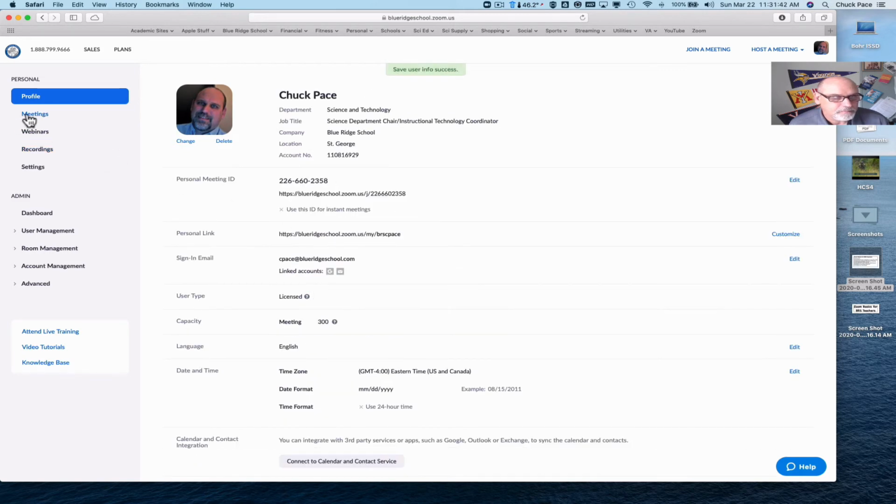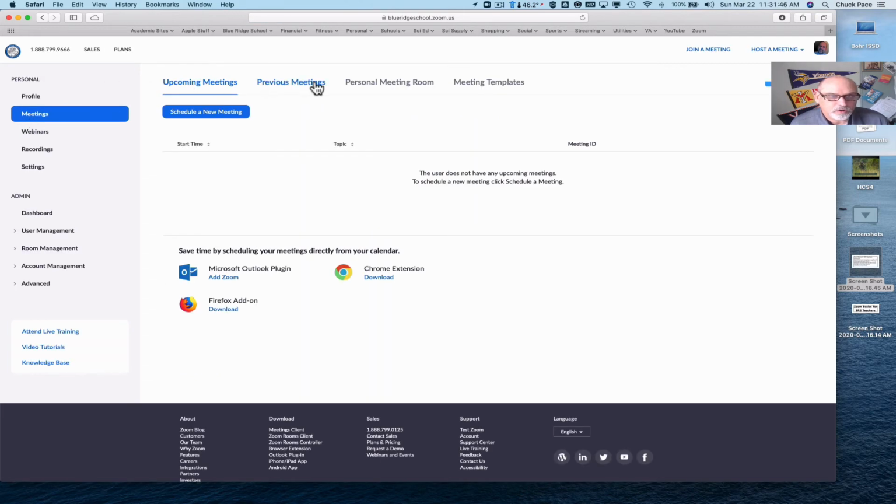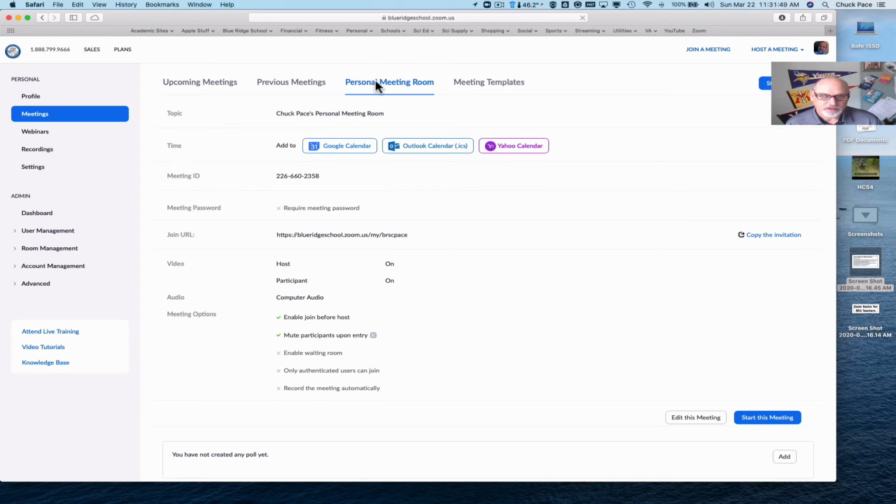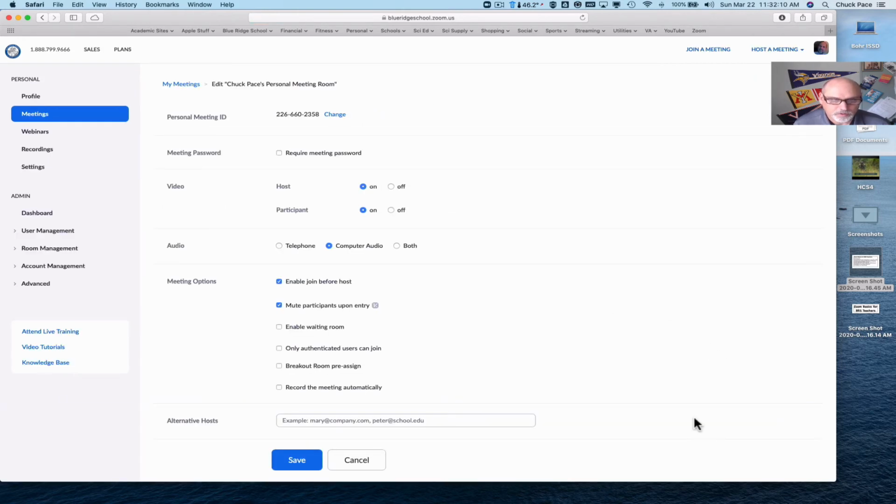And I want to go to meetings. And then I want to go across here to personal meeting room. Now these are probably the most important settings that you'll do. So these top two settings here, first of all, you don't need the calendar stuff unless you want to. I mean, you can if you want. Then click on the Google Calendar. But please don't mess with these two settings right here. To edit the settings, you have to go down to edit this meeting, but this will edit all your meetings. So you might need to make sure that you set this up exactly the way you want.